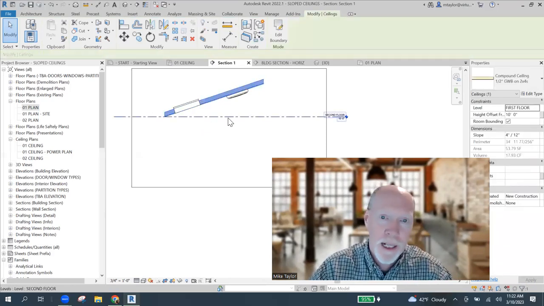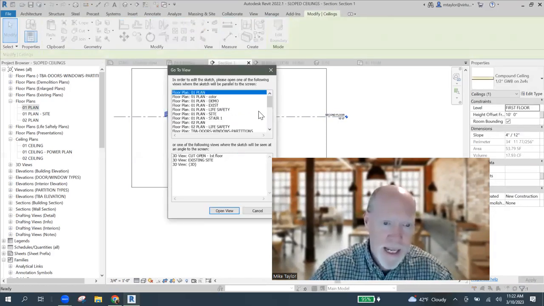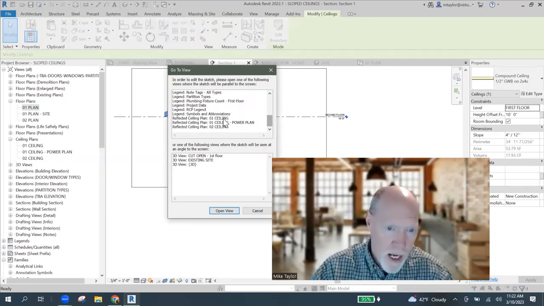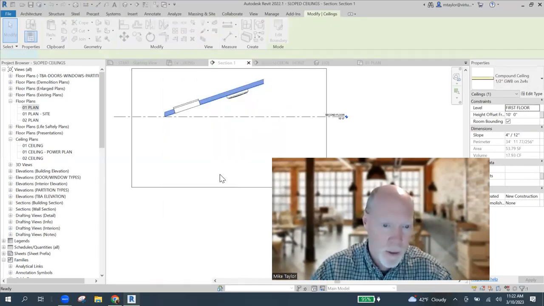Okay, so let's go back. I'm going to click on and hit edit boundary again. It says, what view do you want to be in, Mike? Okay, I'm going to click on the ceiling plan. So we go back to the ceiling plan.